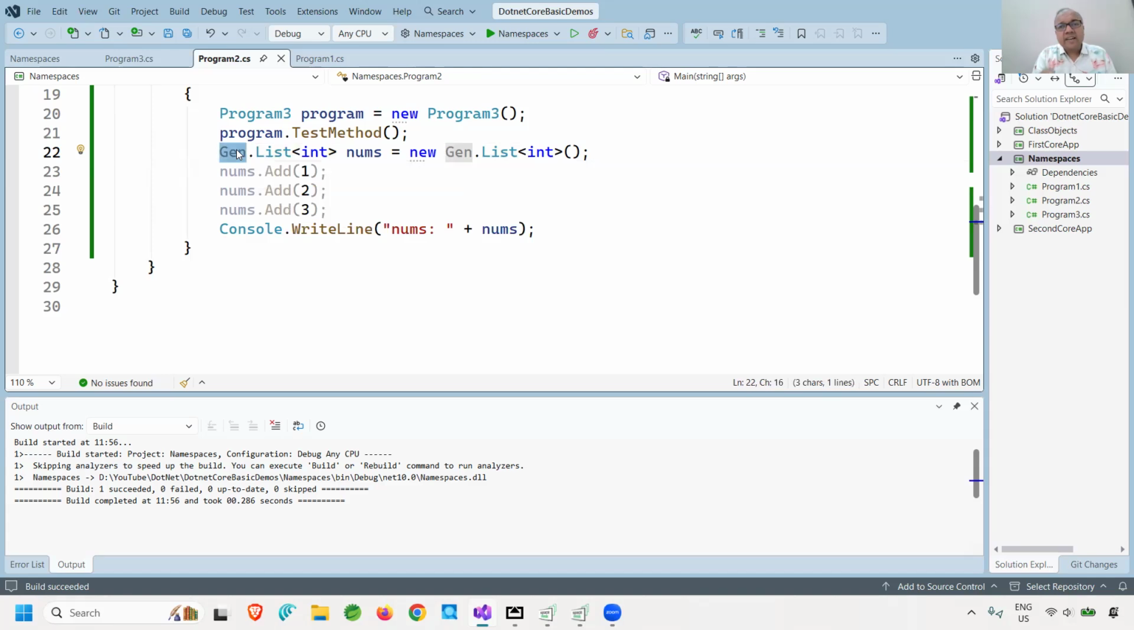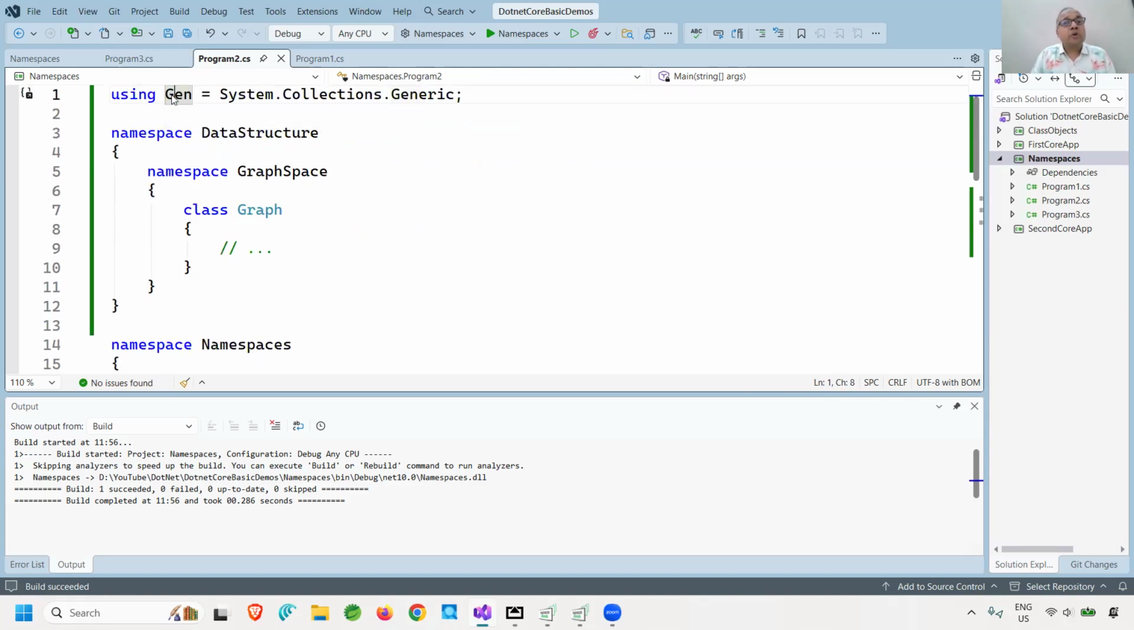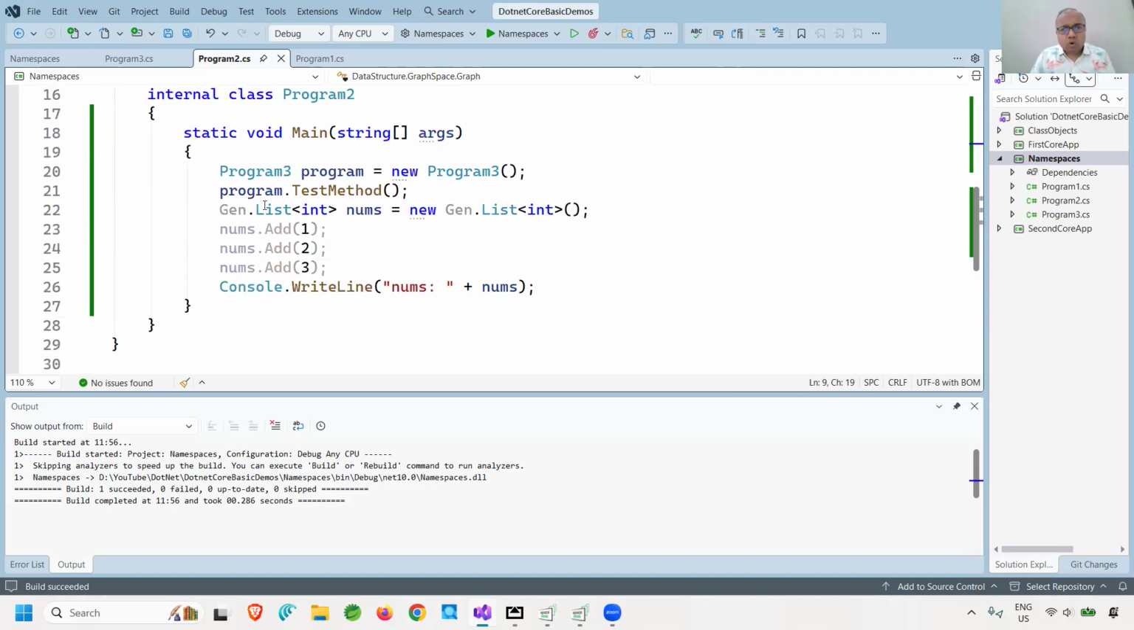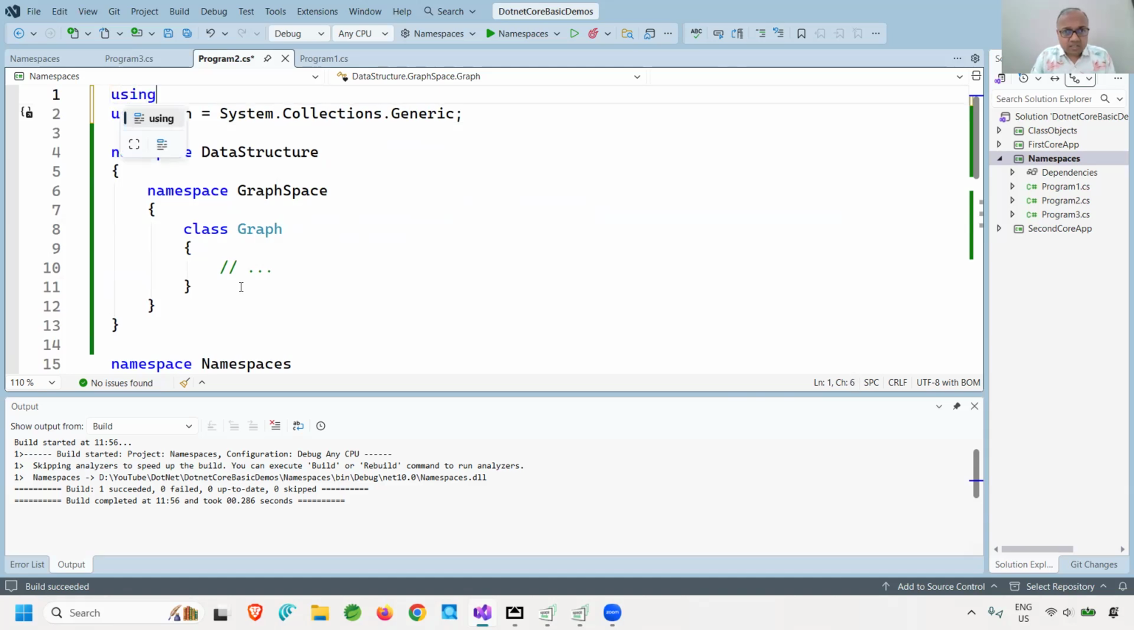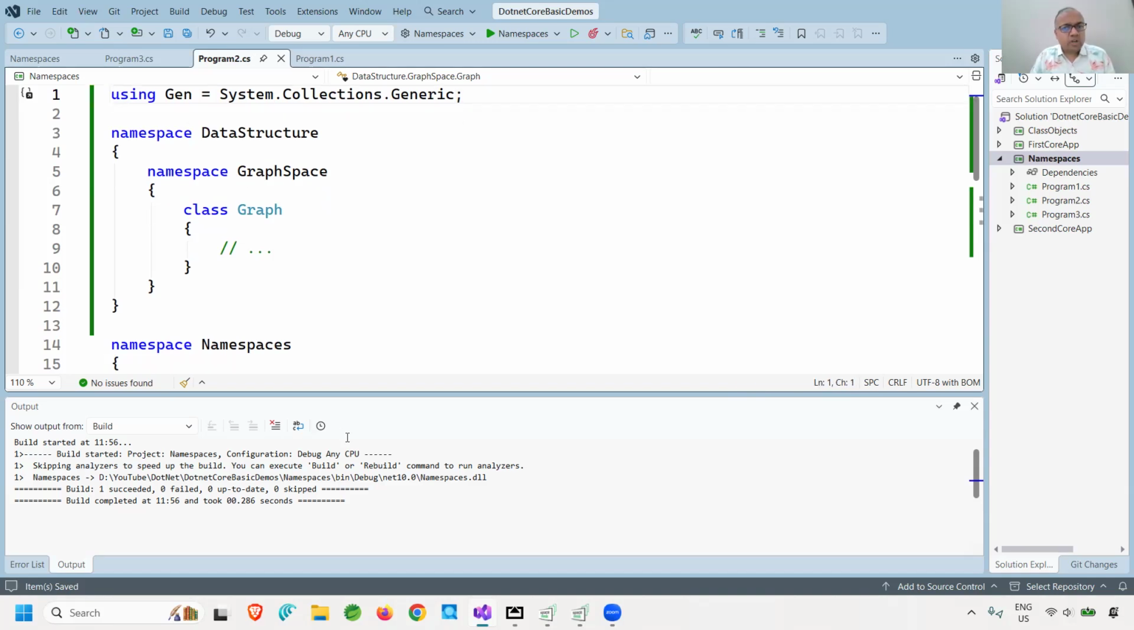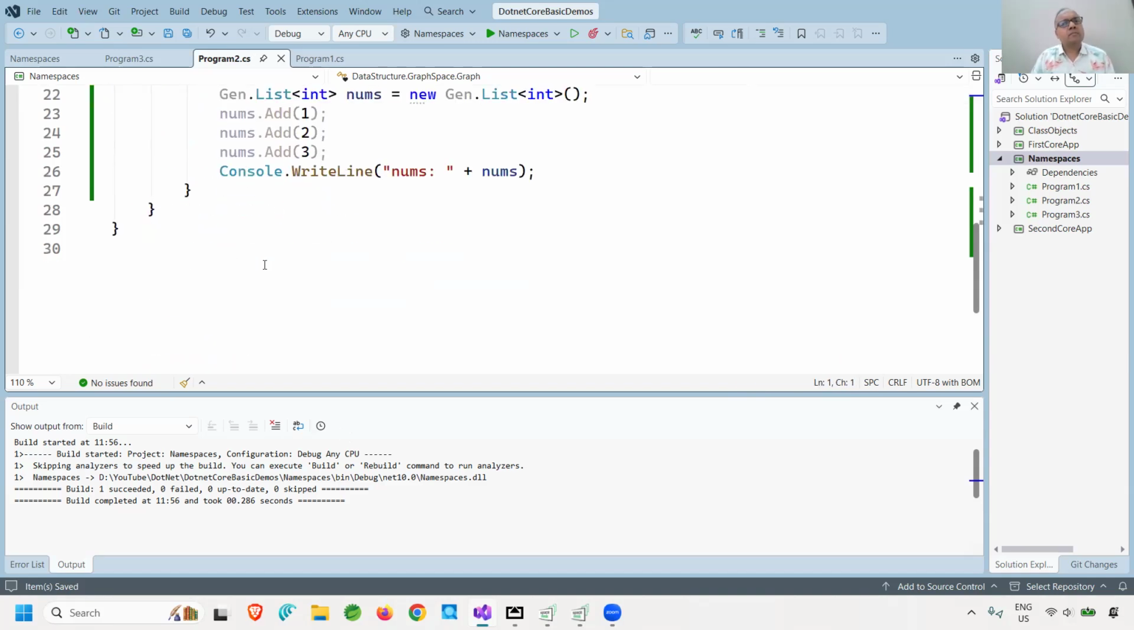Now we can write a short name like gen.list, and that is possible due to something called the namespace alias concept. You might have seen that in this particular code, I'm directly writing console.writeline. And even in this case, using system is something that I should have written, but it is not written, and still this code is going quite well.